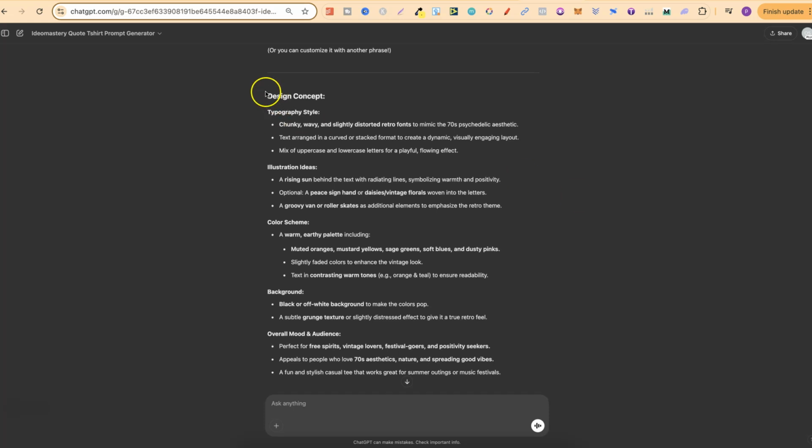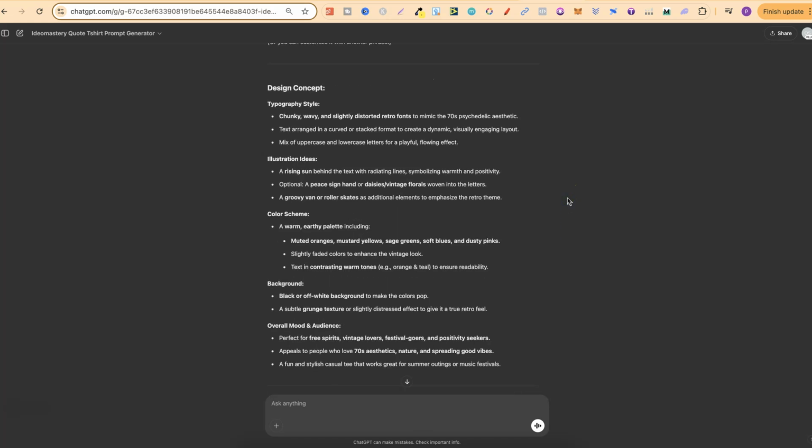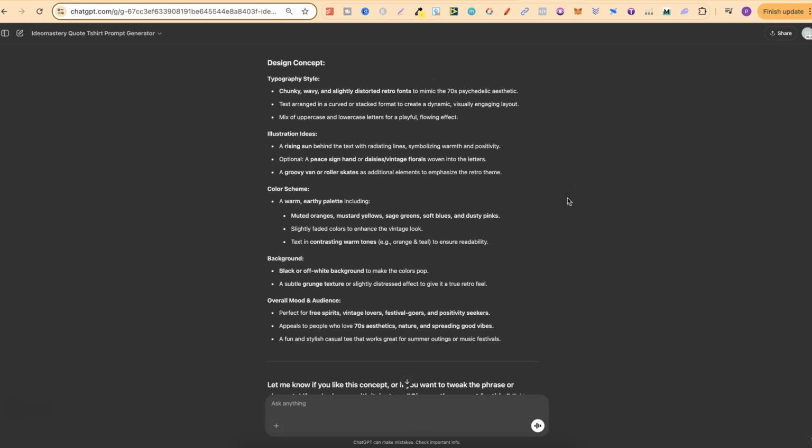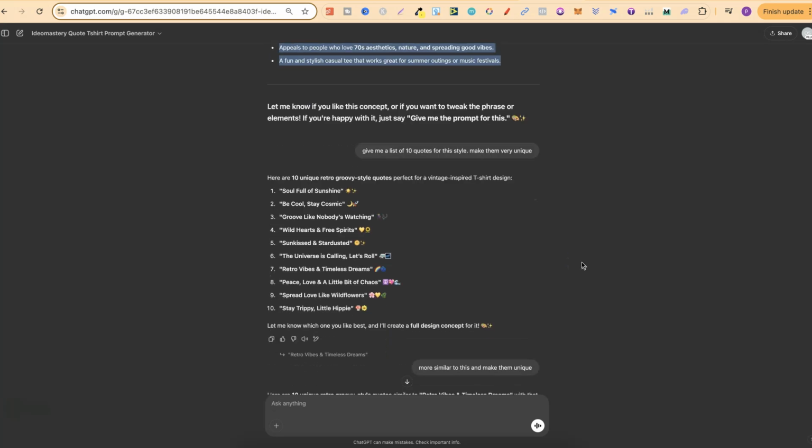So it gave me the design concept. It told me about the typography, the illustration, the colour scheme, the background, and also the overall mood and audience. So what I went ahead and did with all of my future prompts was use this design concept as a base to create more designs. First of all, I wanted a lot more different quotes, so I asked for 10 quotes for this style, and it gave me all of these.